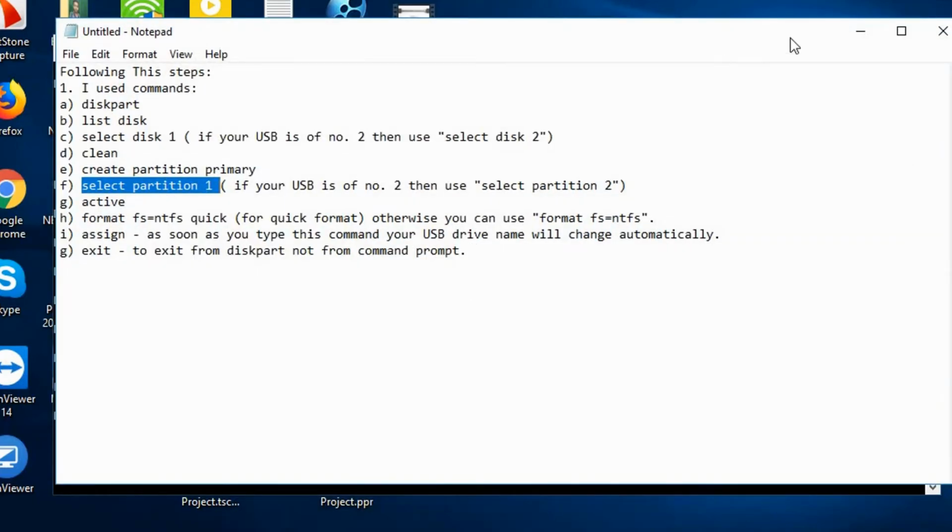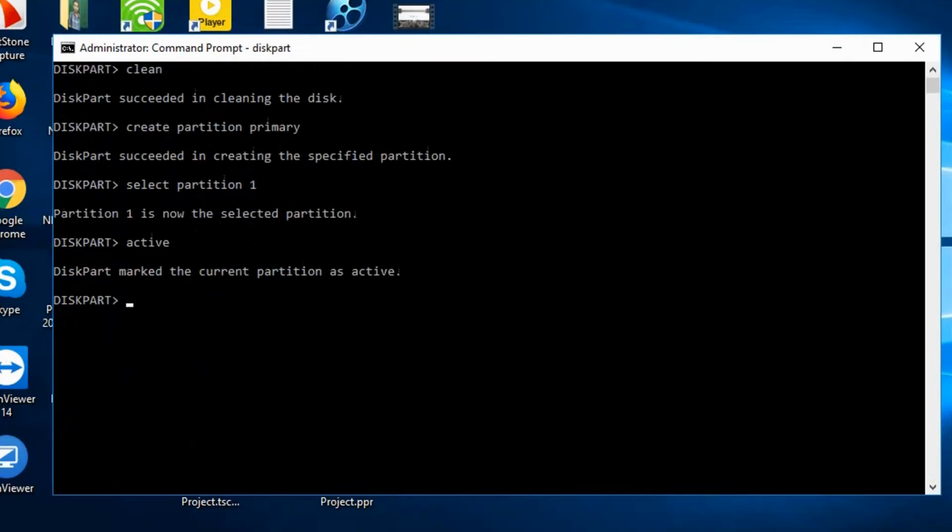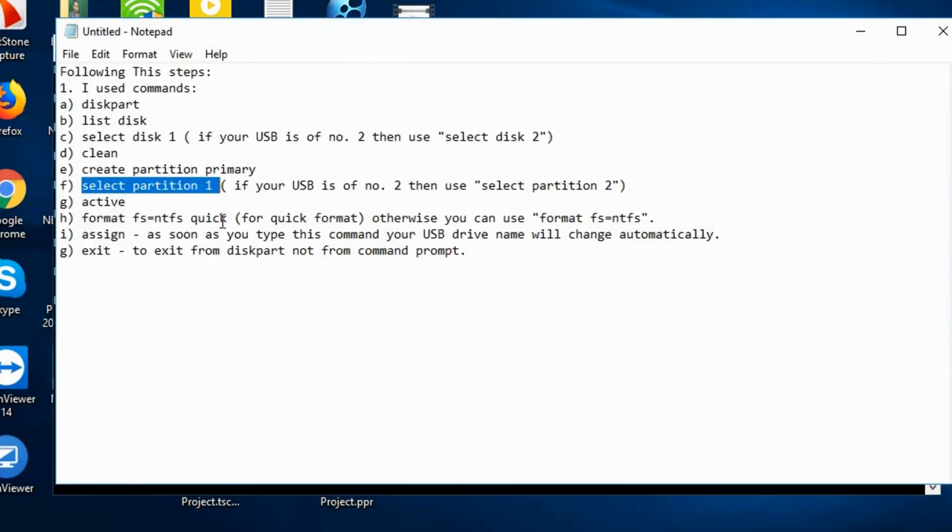And type active, ACTIVE. Okay, now I do format, and I choose the file system NTFS. If you want, you can choose FAT32.